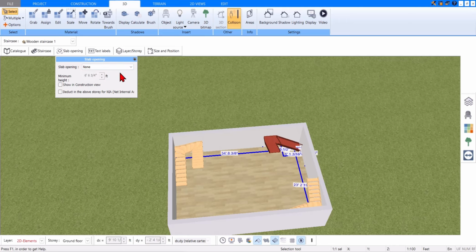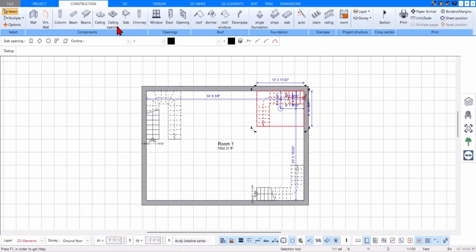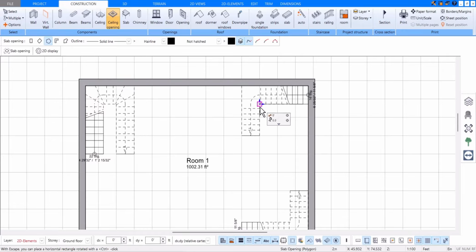at all. In that particular case, I can later use the ceiling opening function in construction mode to draw the opening myself. For example, if I prefer that you don't directly see the first step of the staircase on the upper floor. With that, the staircase is installed, and the stair opening has been prepared.